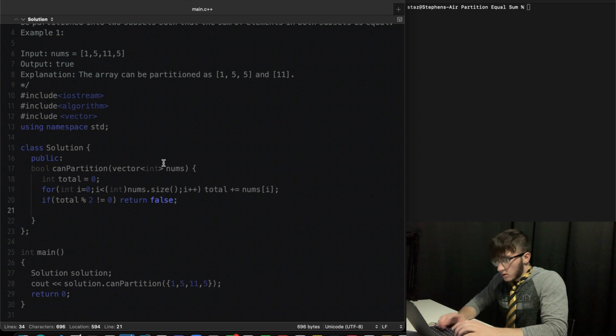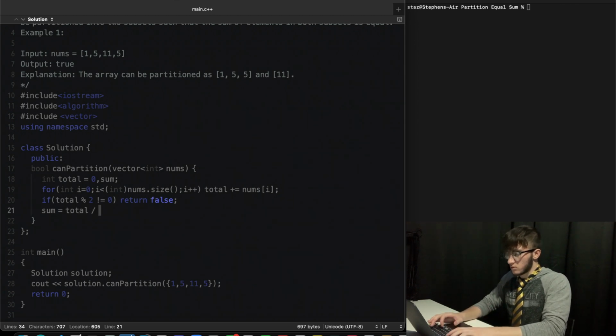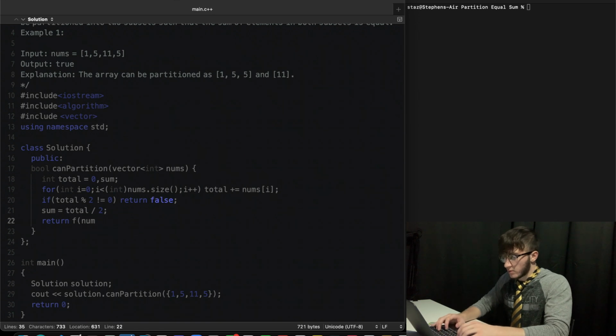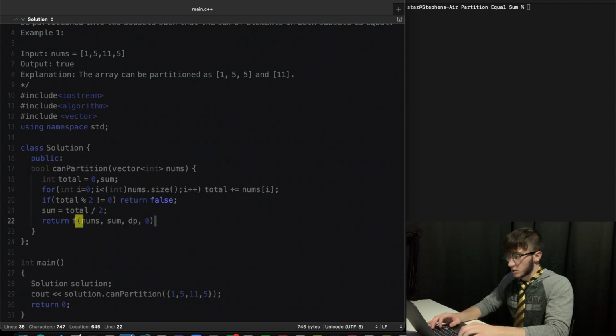Now, if it is even, we can create our sum. Our sum will equal our total divided by 2, and then we can just return our backtracking function. Our backtracking function will take in the parameters of nums, and the sum. We're also going to add a DP array for caching, so we don't create extra calculations that we don't need, hence the dynamic programming. And we're also going to need an index, which is going to start at 0.